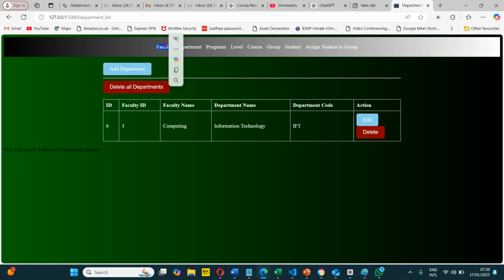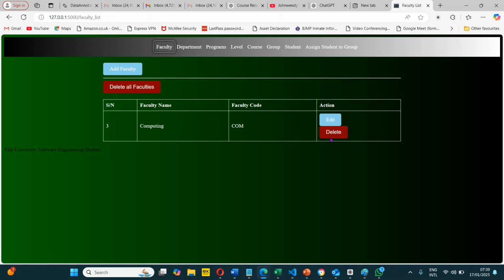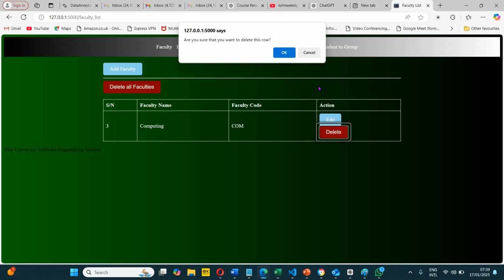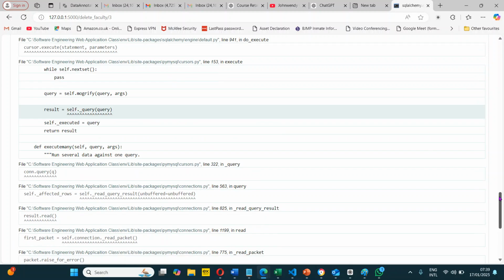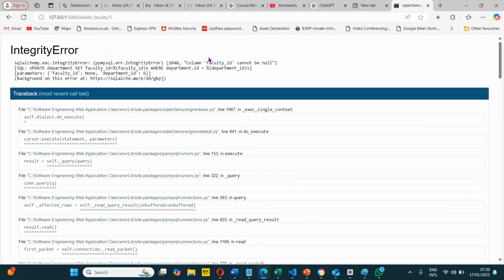So let's go to the faculty table. If I try to delete this and click on it, you can see that it crashed the entire application. It's telling us there's an integrity error. This is one of the disadvantages when exception handling is not implemented.